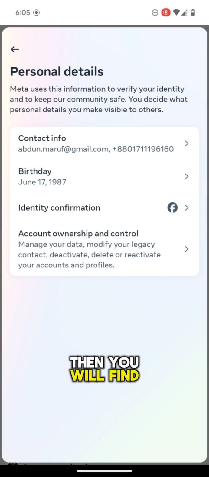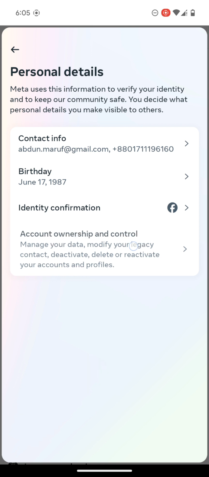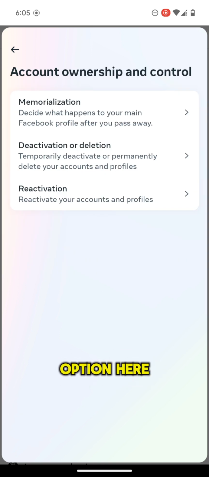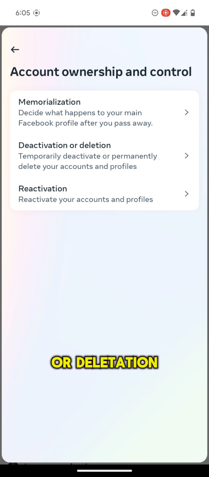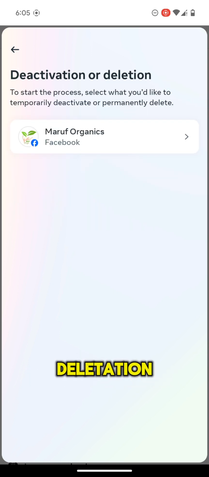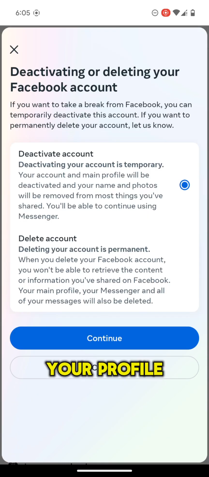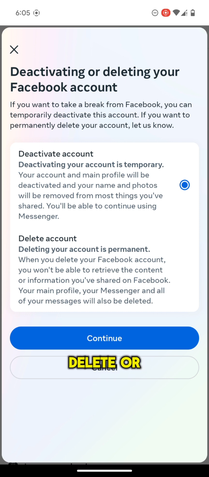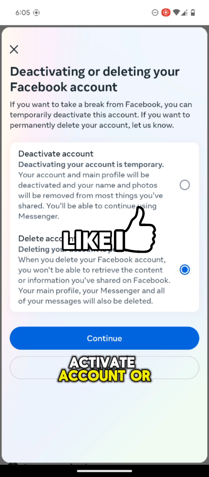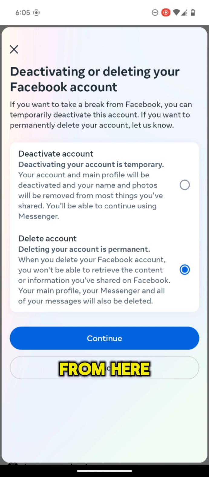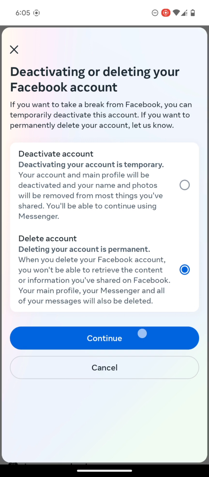Then you will find Account Ownership and Control. Tap on it. You will find three options here: memorialization, deactivation or deletion, and reactivation. Tap on deactivation or deletion. Then you will find your profile which you want to delete or deactivate. Then you will find deactivate account or delete account. From here tap on delete account and then tap on continue.